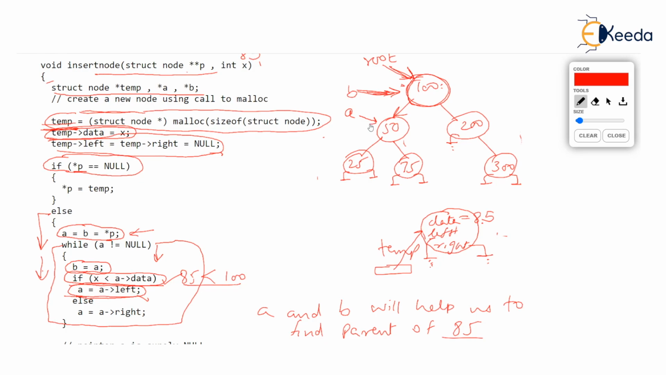Now we are into the while for the second time. Let's see what happens. Back to while. I hope you have started reading the while. What's the while condition? While A is not equal to null. We are back here, you see. And A is not null because A is pointing at 50, you observe. So we will enter the while loop and B will become equal to A.